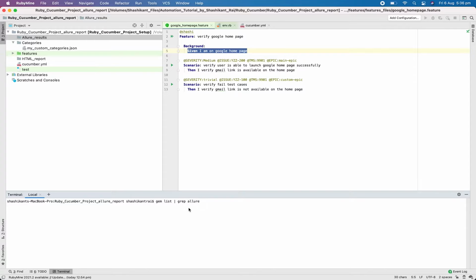So I'm just checking out, I'm just filtering it for Allure. So you can see Allure Cucumber has already been installed in my machine, and this is the version which has been installed into my system.